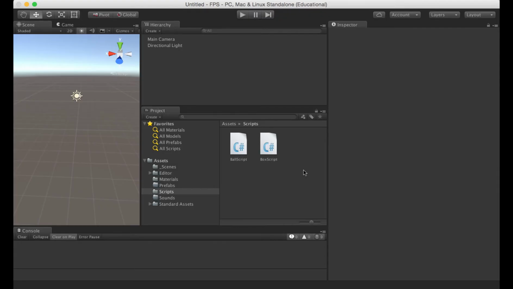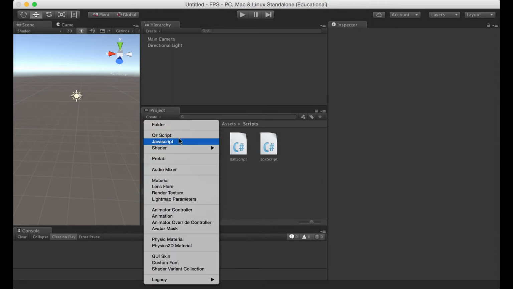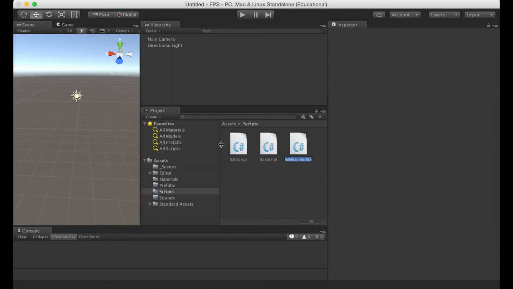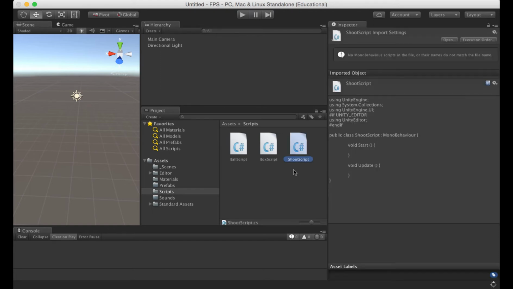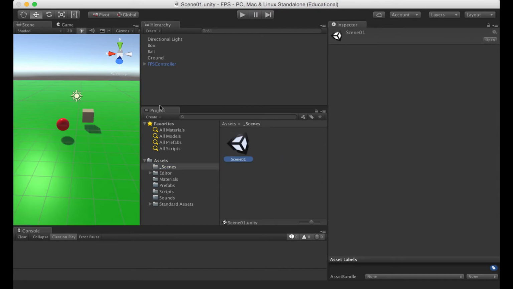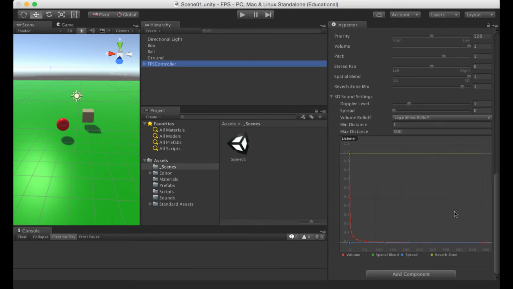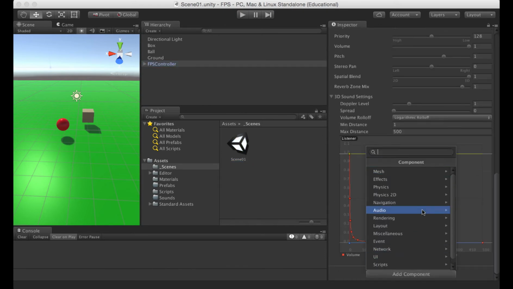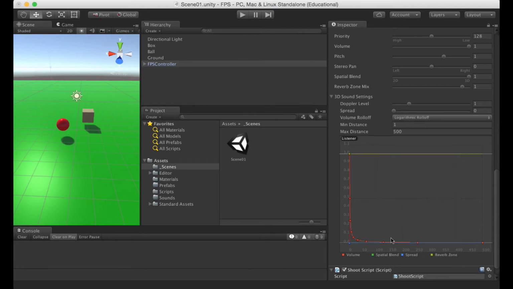Okay, back in Unity, I need to add one more script in my scripts folder, create C# script. I'm going to call this one shoot script. I'm going to attach the shoot script to the FPS controller. My FPS controller, add component, scripts, shoot script. Then I'm going to go in and edit that script.